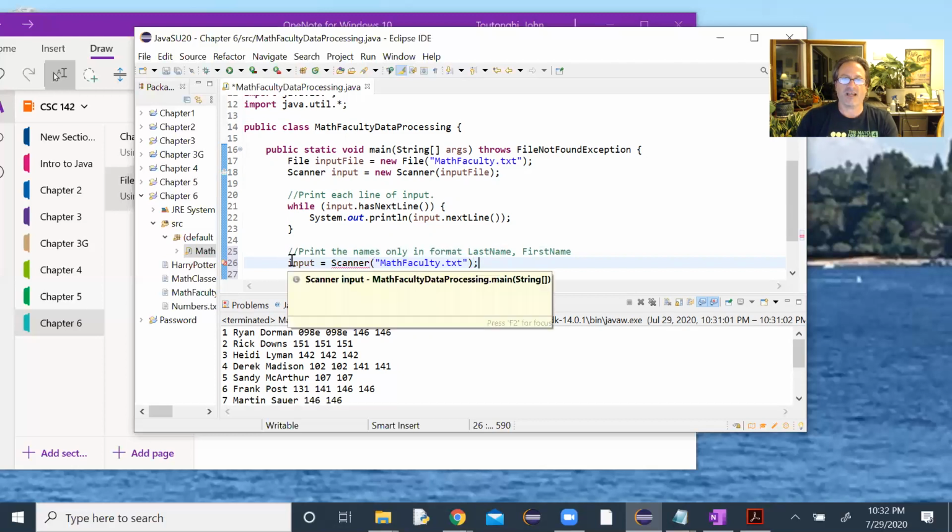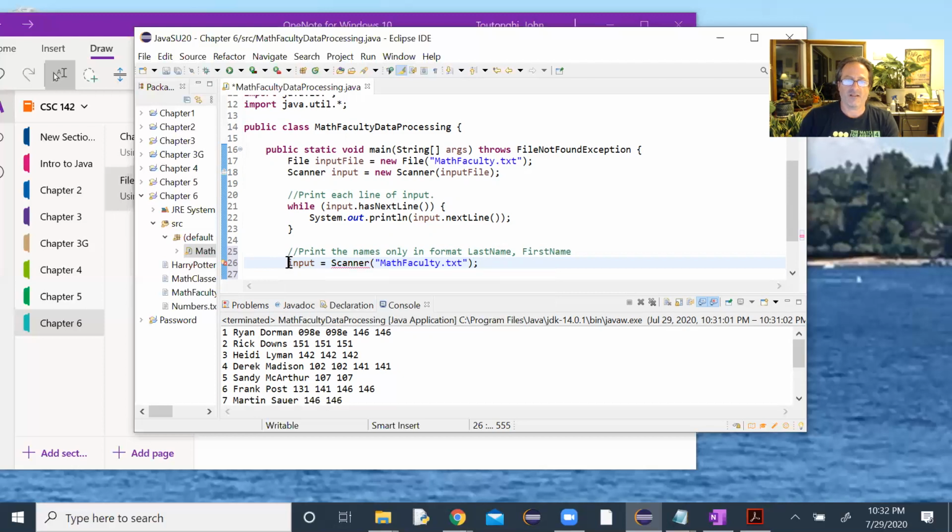Yeah, I need a new scanner here. So I need to say, you know, Scanner input2 equals new Scanner mathfaculty.txt. So the scanners, once you're at the end, you can't go backwards. You can't ever get back. The scanner starts and it goes through and it gets to the end and then it's done.